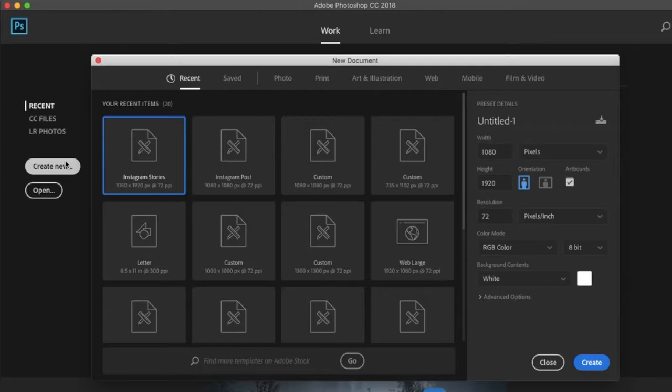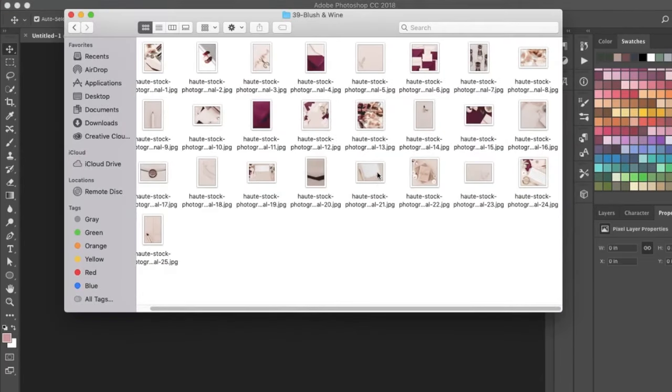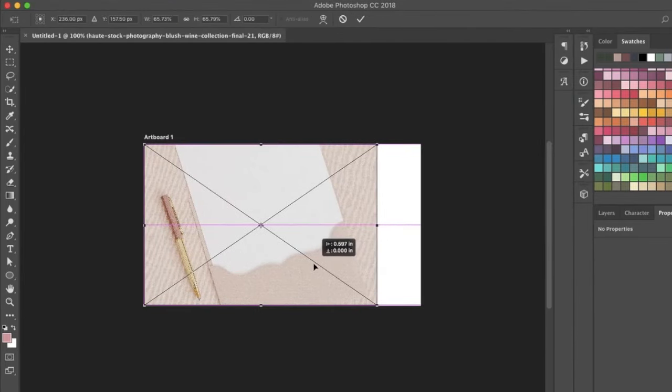I'm going to create a graphic that I can use as a header for my website or Facebook page to promote an upcoming marketing seminar for my business. So you want to set up your Photoshop document with the correct specs. I'm going to use dimensions of a blog banner, and then I'm just dragging and dropping a stationary image from Haute Stock's Blush and Wine collection.